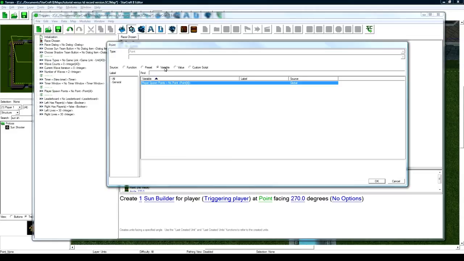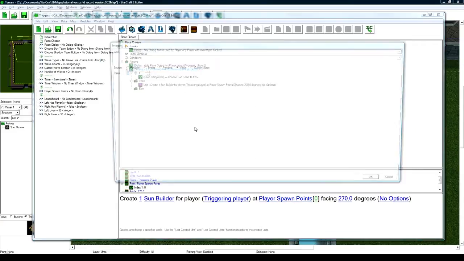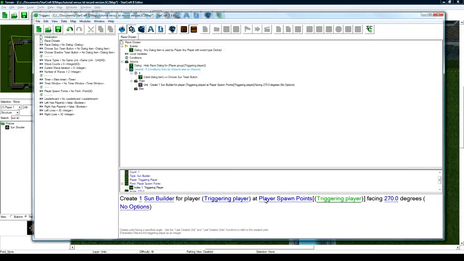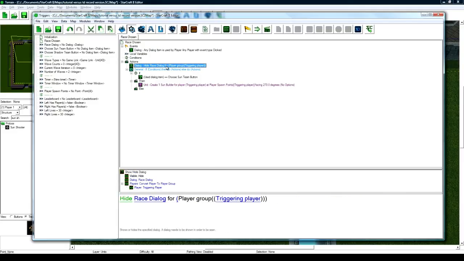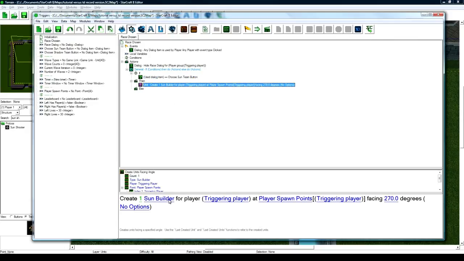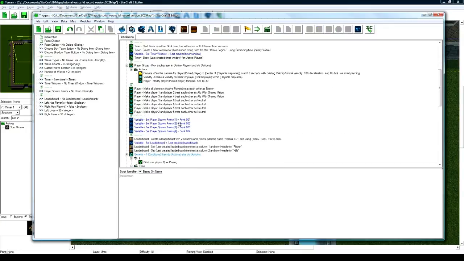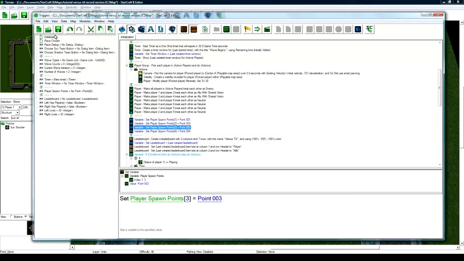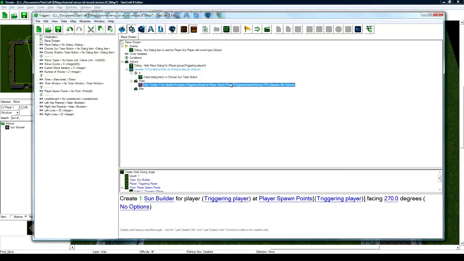So you just switch to variable here and go player spawn points, and instead of 0, choose function triggering player. So what this will do is it'll say player 3 clicked the sun team. So it's going to go, yes, player 3 clicked. It's going to hide it for player 3. It's going to say, yes, they clicked the sun team button. It's going to go into here, and it's going to create a sun builder for them at player spawn points brackets 3, because triggering player would be referencing player 3. And player spawn points 3, if we look back in here, we set it to be point 3. So then player 3 will get a guy there. And that's sort of how variables and arrays work. That's the advantage.